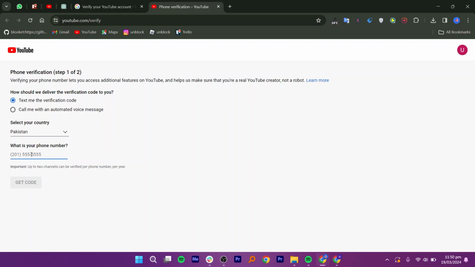Wait for 24 hours and try again. Sometimes the phone number will be unblocked after this period. Alternatively, try using a different phone number for verification if available.